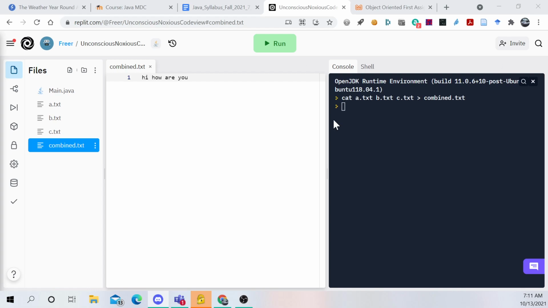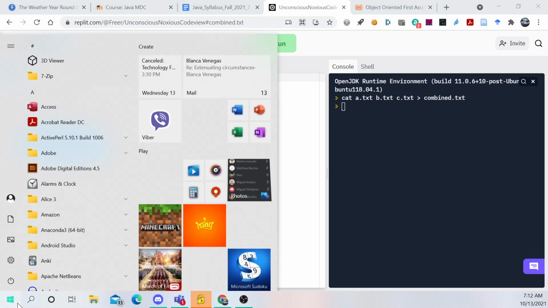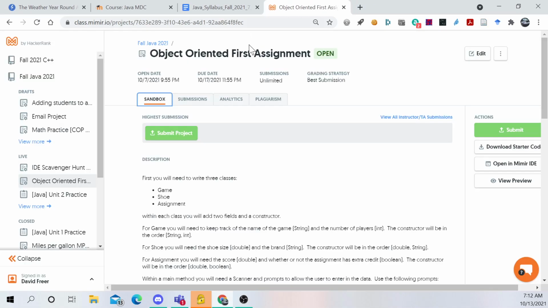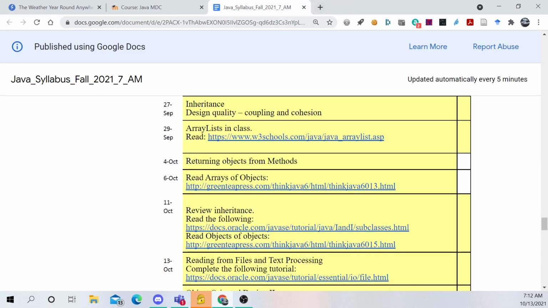So underlying Replit, just like underlying Memer, is a Linux system. We see here this is Ubuntu. I personally run Windows at home, and let's see here. See, this is Windows, this is Unix, but you get the idea. Okay, so let's go ahead and close this here, and we can close this here. And now we're ready to start looking at files and text processing.